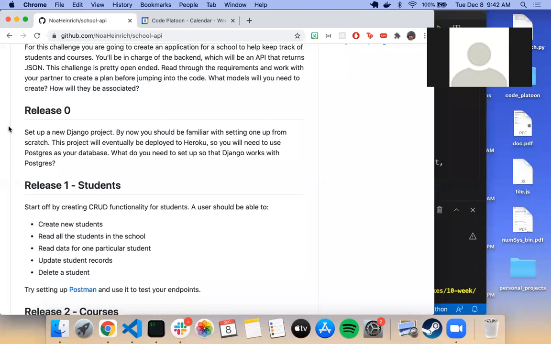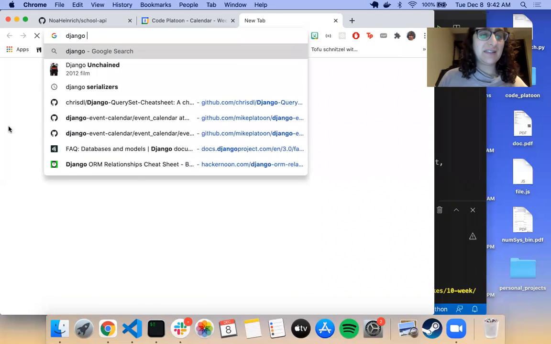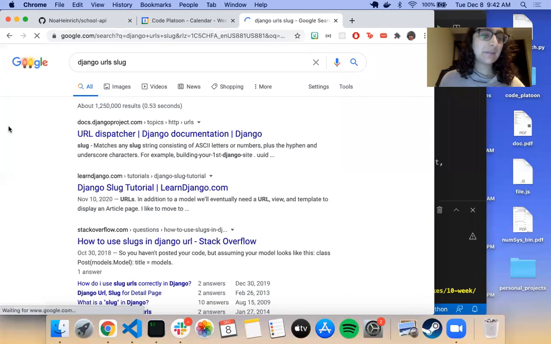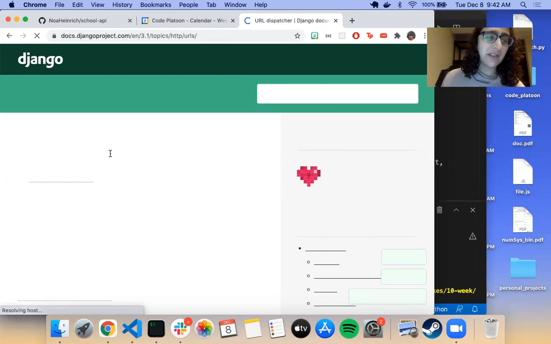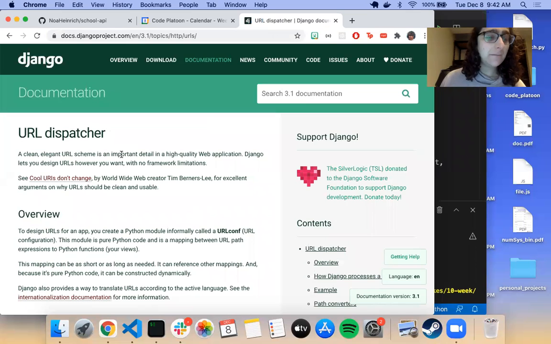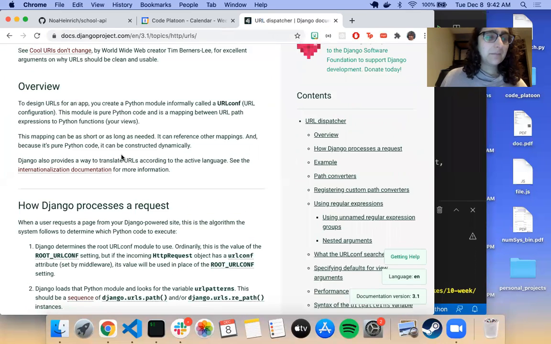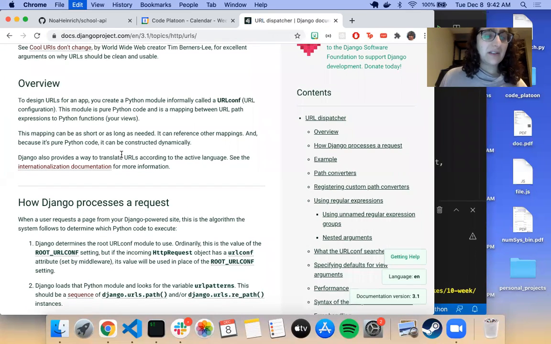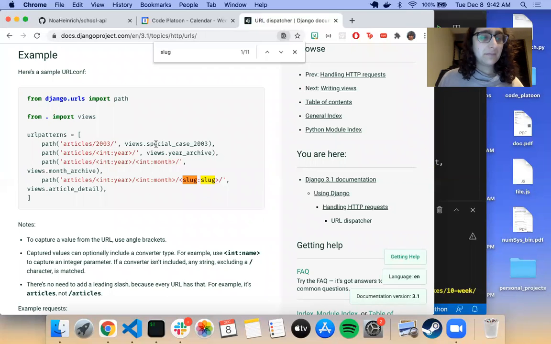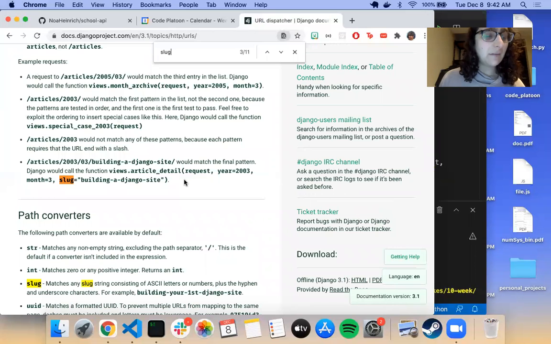Well, if I do Django URL slug, let's see what it tells us. In Django, we have something called the URL dispatcher. So if I do slug, all right, they have the URLconf here: articles, int year, int month, slug slug. Does it tell us what a slug is?